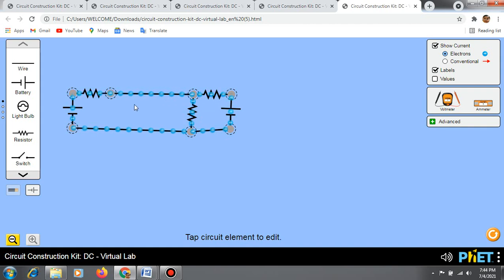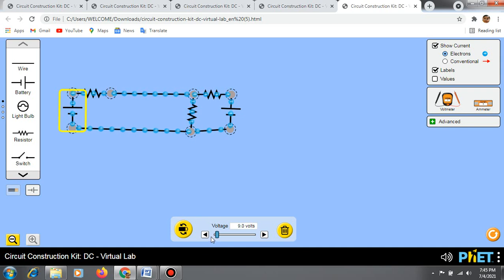Now we can assign the values of these components. In order to assign the values, just click this component and then you can change the voltage value. I am setting the voltage value. First, V1 is equal to 5 volt. For that, you just drag this value and keep it as 5 volt.